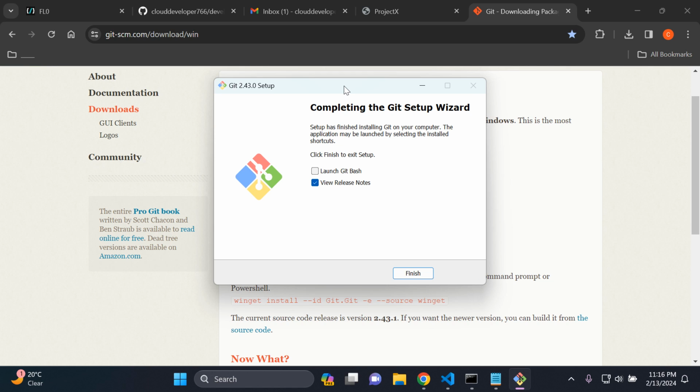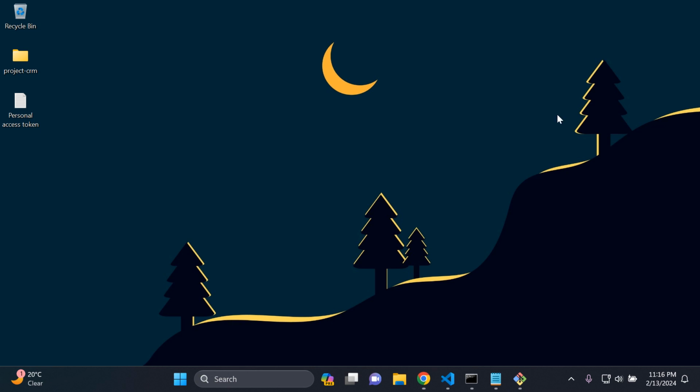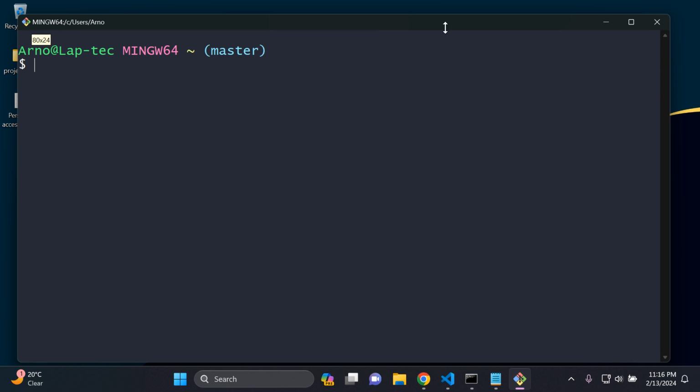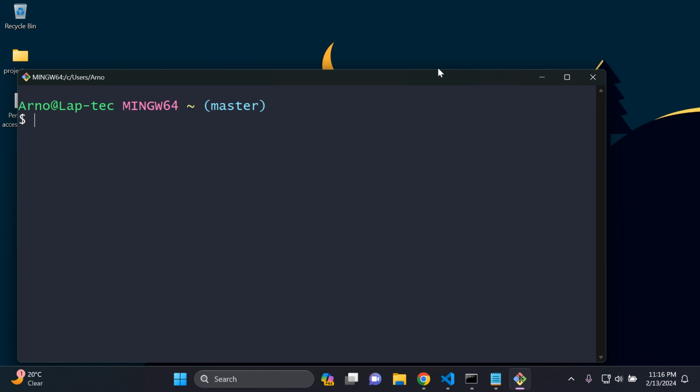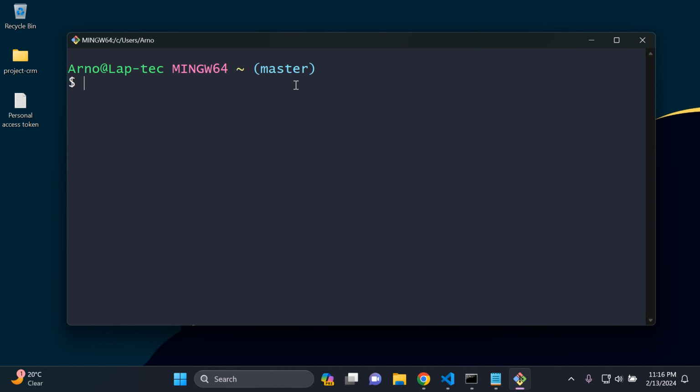So as we can see, Git was successfully installed, and I don't want to view the release notes. But what I do want to do is launch Git Bash. So we can say finish. And here we are. So we can see Git Bash has opened up. Let's just minimize this, and let's just refine this. This is a little bit wide. Okay, so here we go. So here we are in Git Bash.